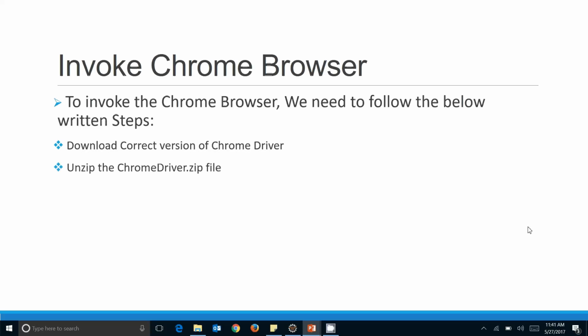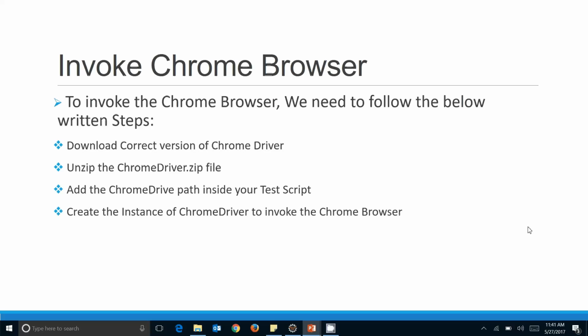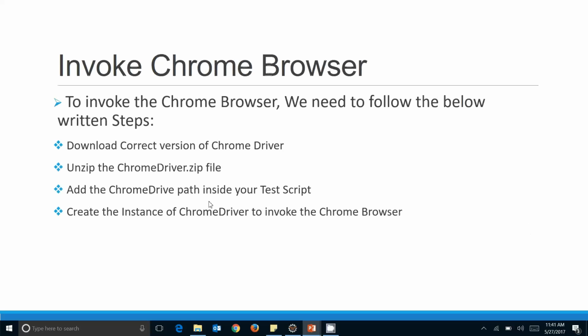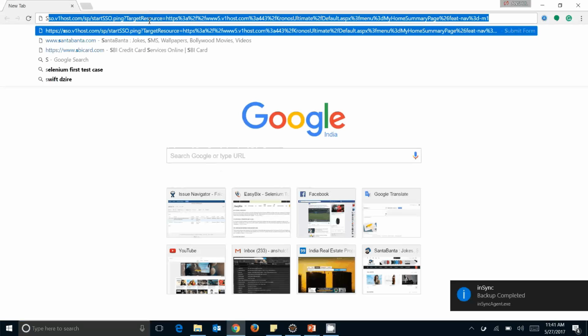Then we need to unzip the zip file which we have downloaded. Then we add that Chrome driver path inside our test script, and we need to create the instance of the Chrome driver to invoke the Chrome browser. That's it. This is the process of how we can invoke Chrome. So let's have a look at how you can download the Chrome driver.